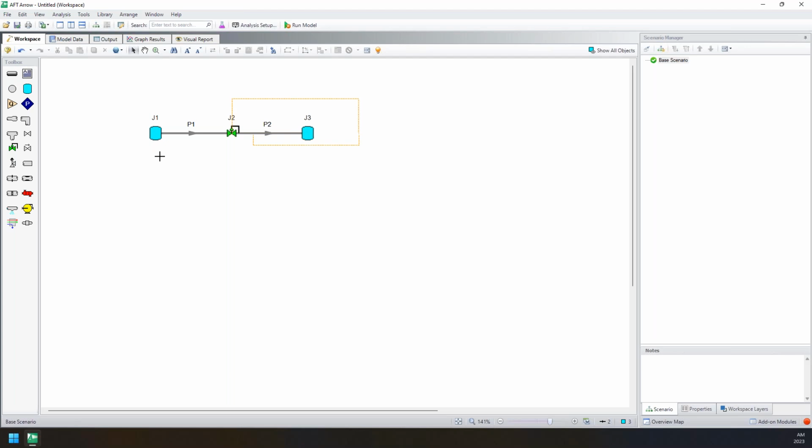Note that how the model is laid out is not going to necessarily dictate your results. For example, if I increase the elevation of this tank, let's say visually it looks like it's going uphill, this does not impact my specifications or the parameters that I would input.